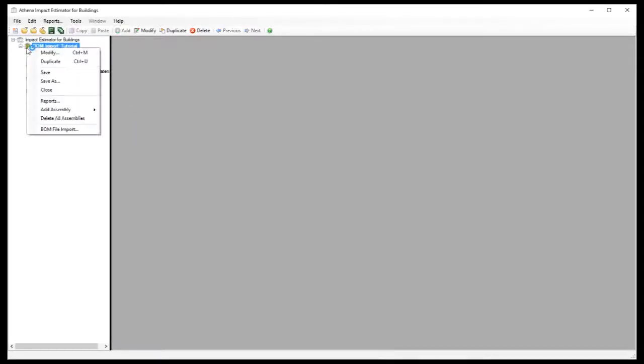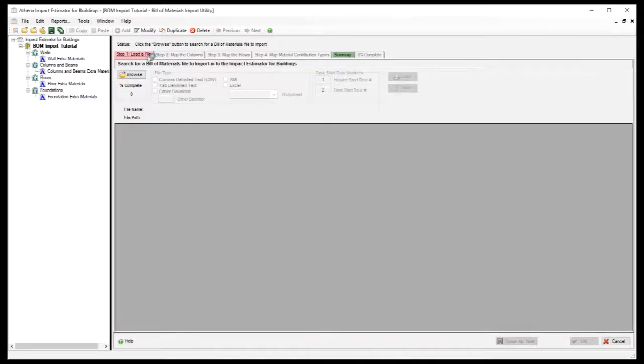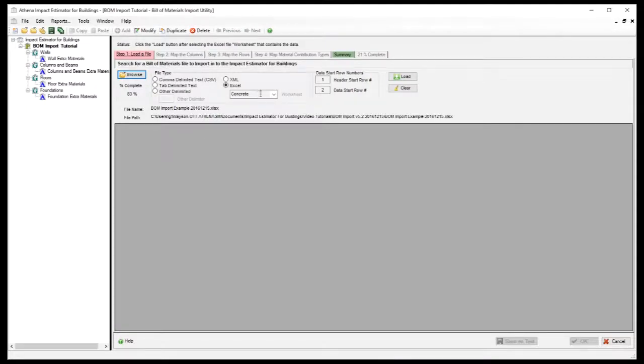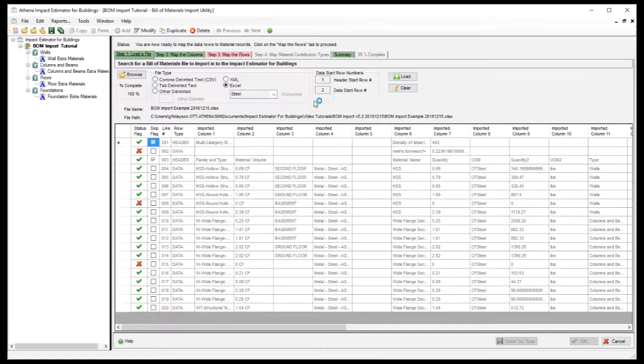So I repeat the exercise again. We go into BOM file import. I load the file. I browse. I find the file. Again, I want the steel tab. I'm going to load. I have a problem with my data header again. I go to row 4.